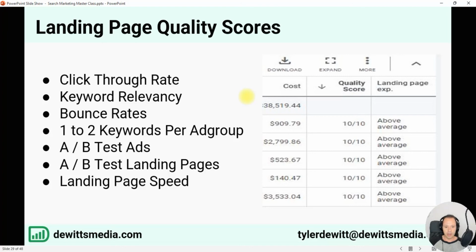1 to 2 keywords per ad group. This will help boost your landing page experience and your keyword quality score, because the more relevant the keyword is to the ad, the more clicks you're going to drive, and also people are going to stay on your site longer, because chances are that landing page is highly relevant to that ad, or it should be anyways. Then you got the A/B test ads, as mentioned earlier. If you can A/B test the RSA ads, responsive search ads, your quality score will increase.